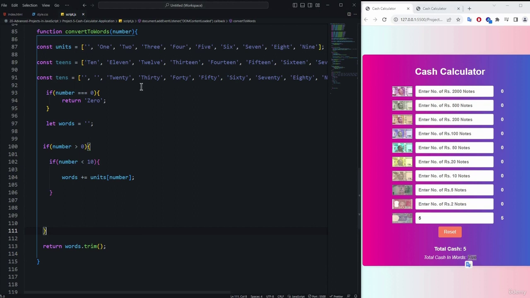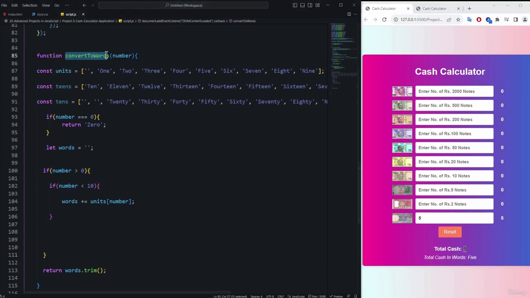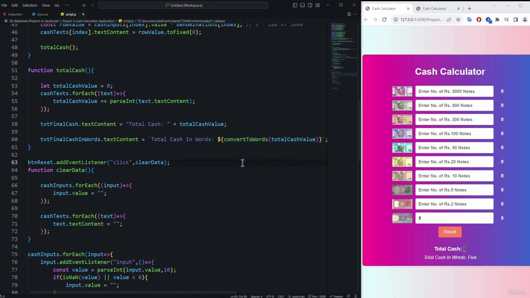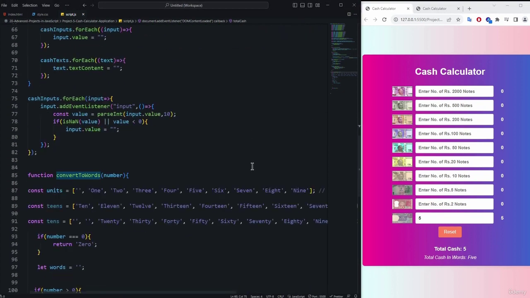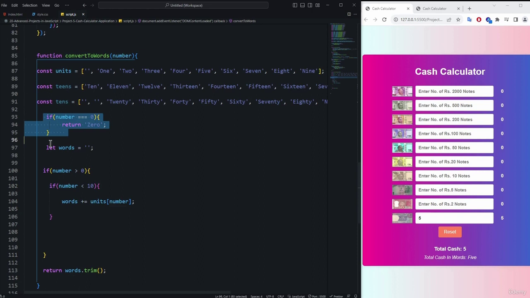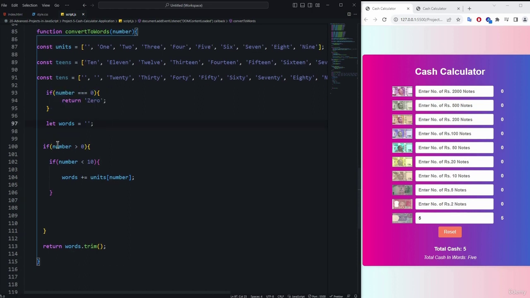That is because the current number is actually 5 and that is passed to the convert to word function. When we are calling this function, we are passing the total cache value, which is the value of this total cache. So 5 will be passed to this function and it will come back inside of this comparison. Like 5 is not equal to 0, so this block will not be executed. Then 5 is greater than 0, so now its condition is true.